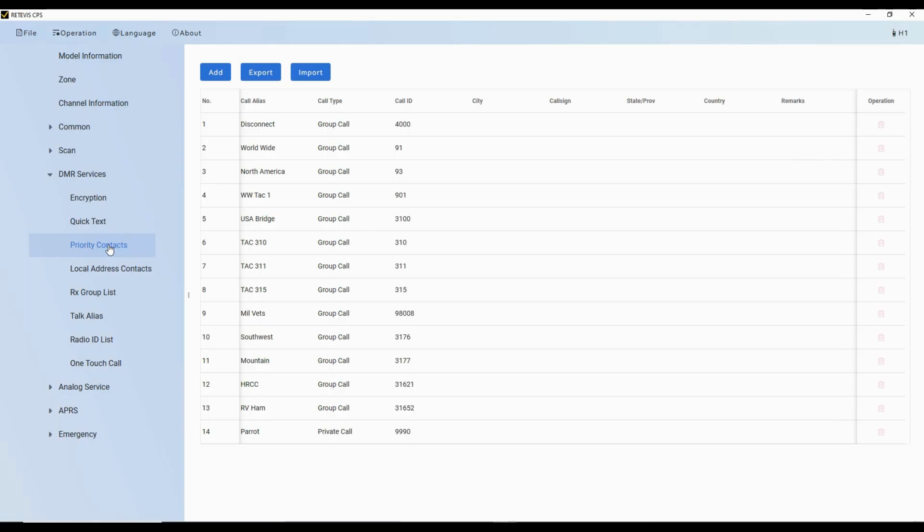Priority contacts is where I'm going to put my talk groups. You can see I have 14 talk groups loaded in, and I'm going to need those in my channel information. Unlike some other CPSs where you can download and then import all of the talk groups from the places where you can get them, like Brandmeister, for example, I haven't found a way to be able to do that.